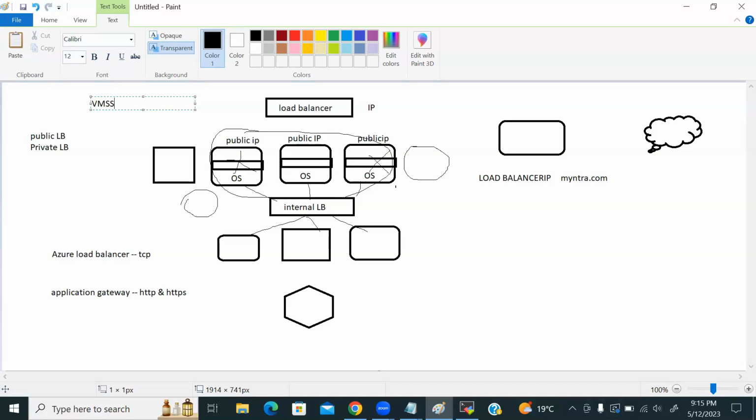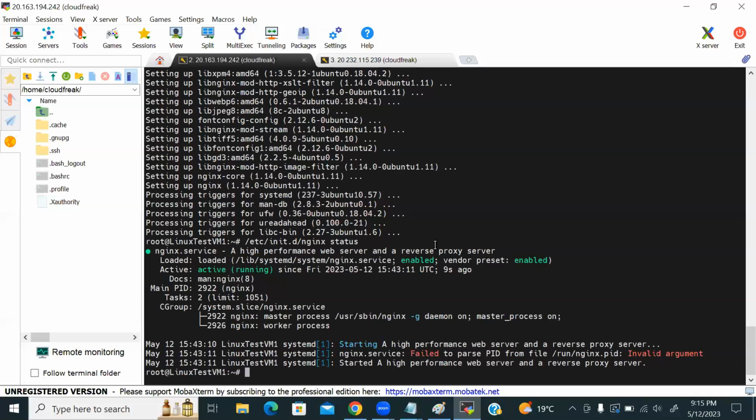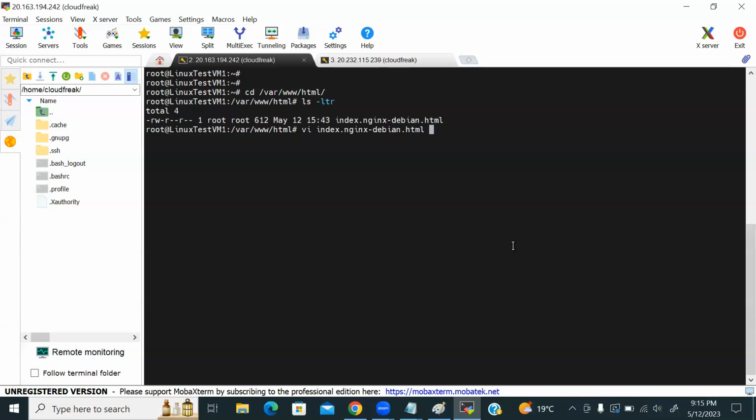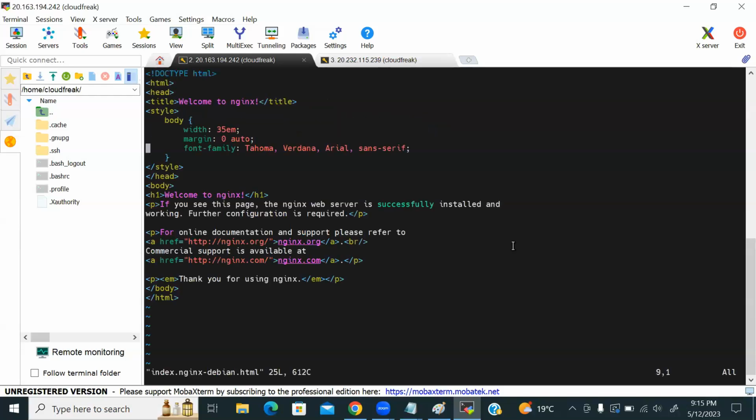Both are having the same. But for our sake, when the load balancer is trying to access, how do we know which server is getting the traffic? For that purpose, same as yesterday, I'm going to this path /var/www/html. Under this path, I'm going to see index.nginx. Open this file and go down here. Change this and welcome to server 1. This is the name I'm providing.